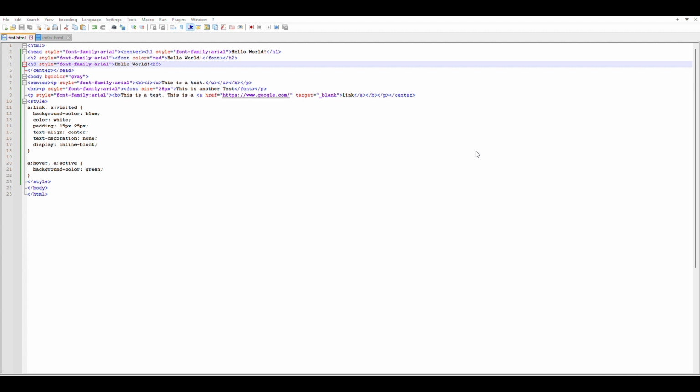I hope this is helpful for a beginner's lesson in making a website page, as well as some HTML tutorials, as well as CSS.